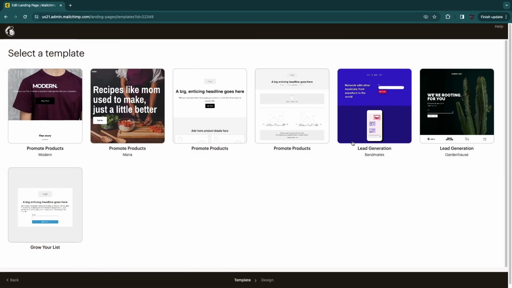Now here I'm going to select a template. So they've got a couple of them right here and you can see what they are for. These right here are to promote products. This is for lead generation and so is this one. And then this one right here is to grow your email list. So select what purpose you are creating your template for. I will say lead generation and I'll pick this one right here.